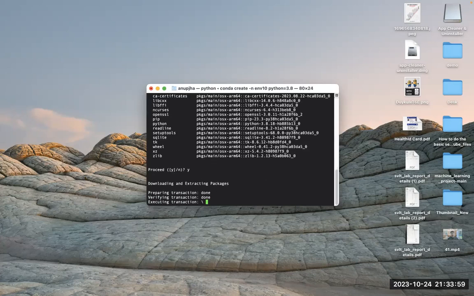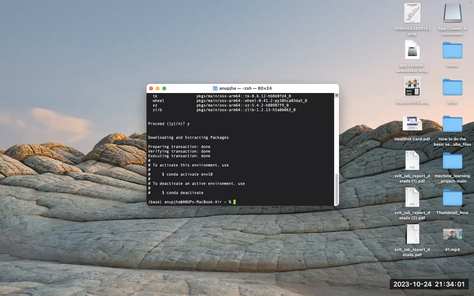What it is writing: downloading and extracting packages. So see, my environment has been created, in which I have installed Python version 3.8, and whatever the dependencies of this version of Python are, it has already installed in that environment. Can you guys please confirm?